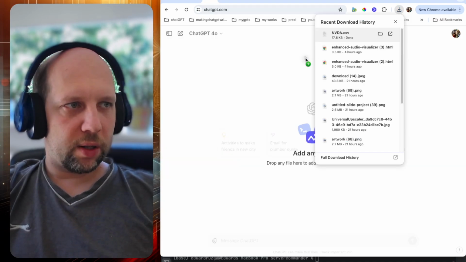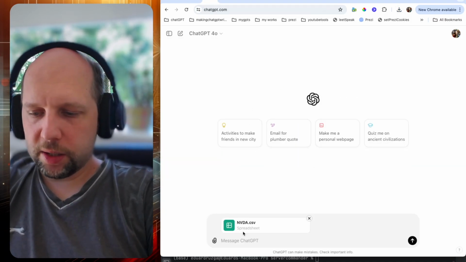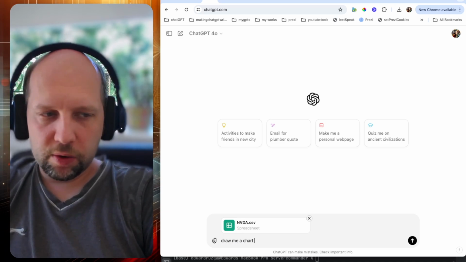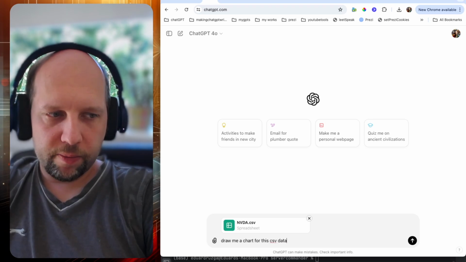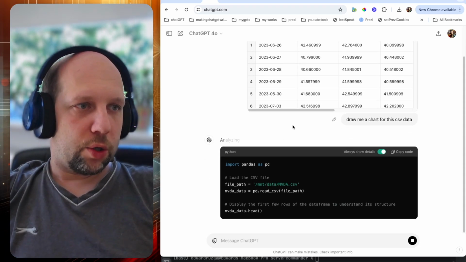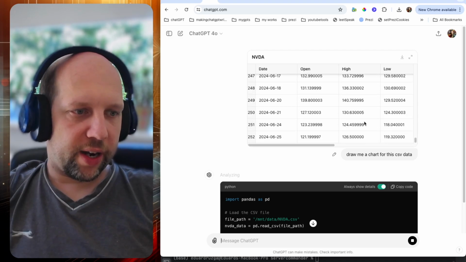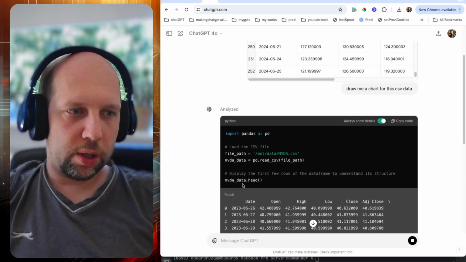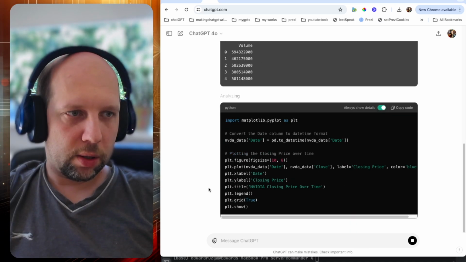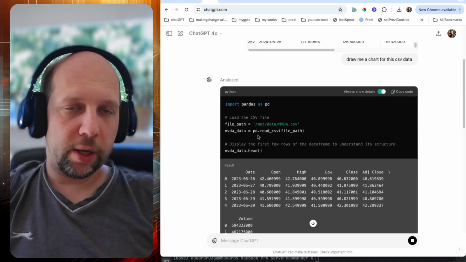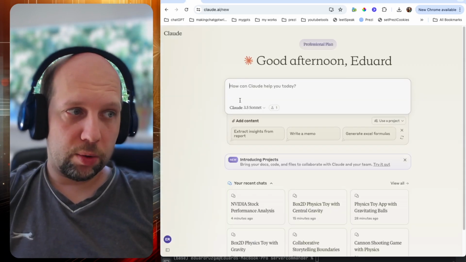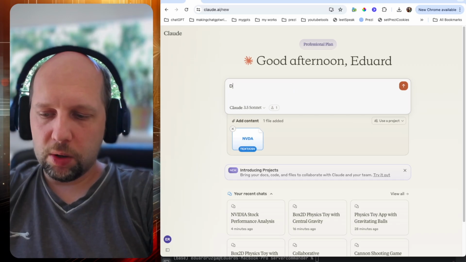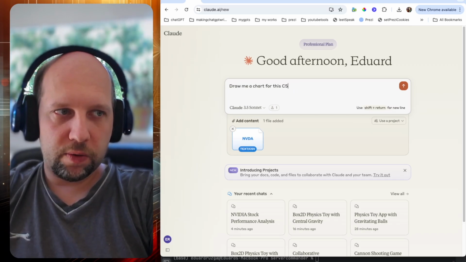So let's drop a file here and ask, can you draw me a chart for this CSV data? So we dropped a whole table here as a file. Now it's gonna read the file and it doesn't need to output it through the LLM. Now let's see what Claude does in this case. Let's drop a file and say, draw me a chart for this CSV.